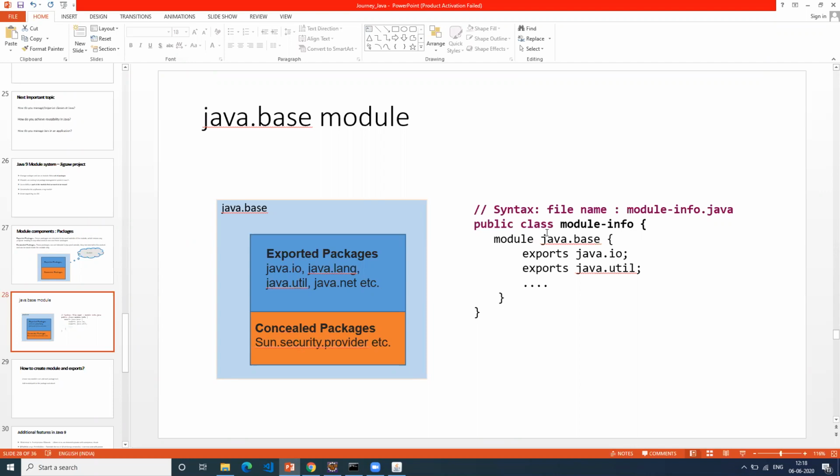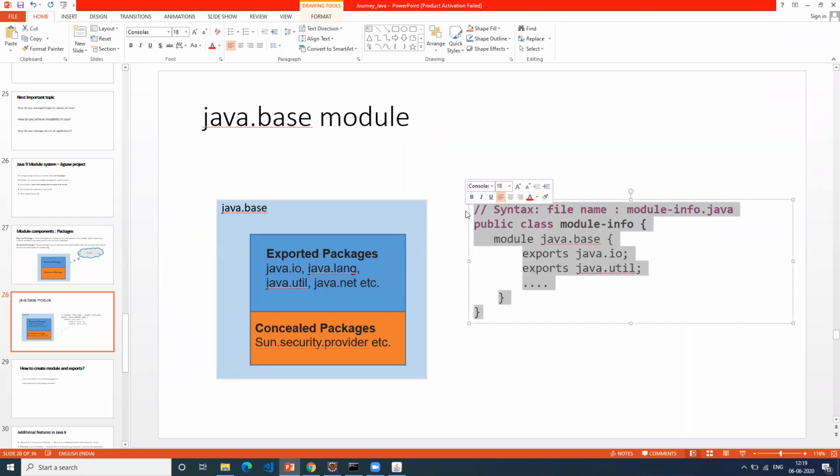Okay. So there is a syntax for how you write your java.base module. To write java.base, you should write all this. This is the syntax. You should have a public module declaration, then you define the module, give the module name, and add all the packages which you have to expose outside your module. So this is the syntax. You have to add this in the file called module-info.java. This is the syntax. Any questions?